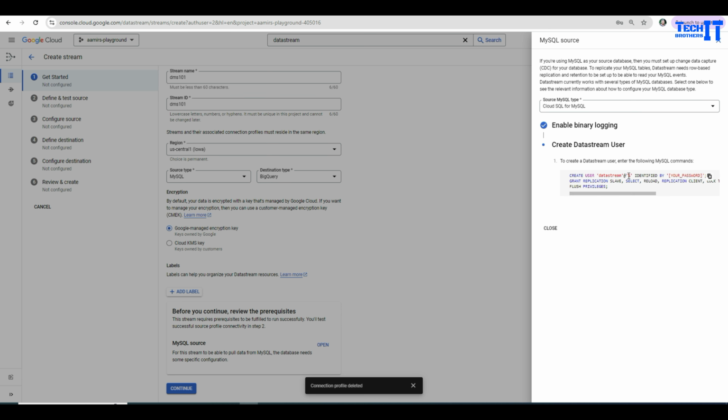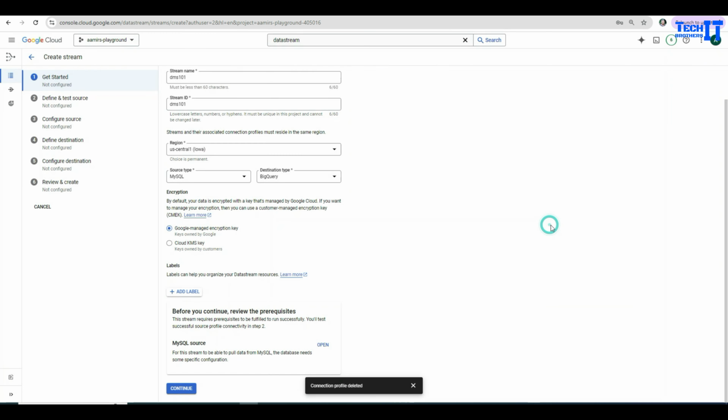But in case you need to use it, you would create the user, and then provide the password, and then provide these permissions such as replication slave, select, reload, replication client, and the other permissions as well. So we can close this one here.